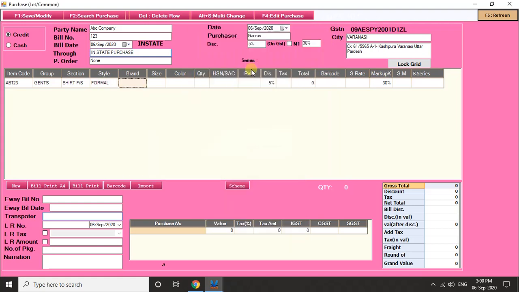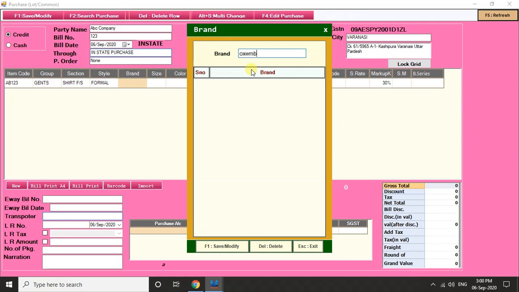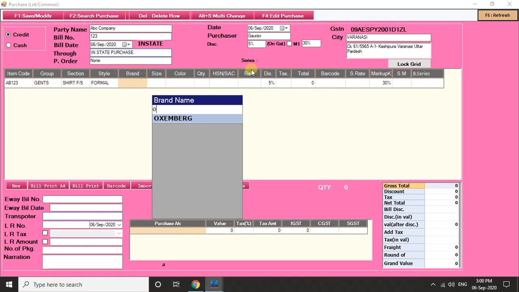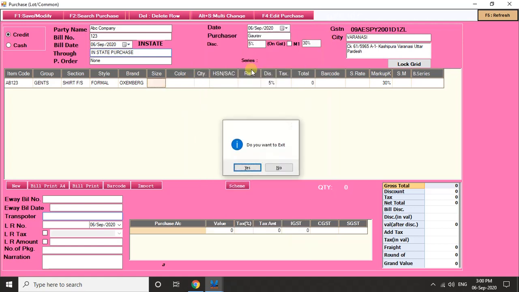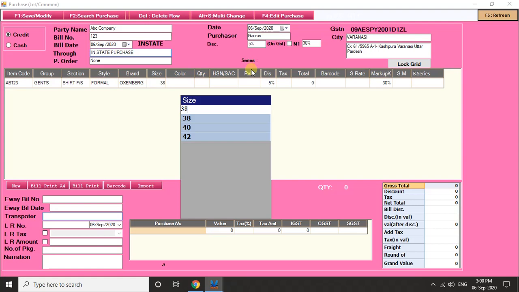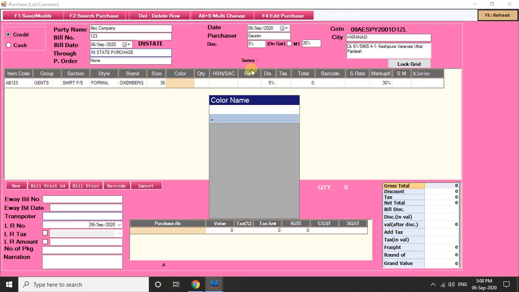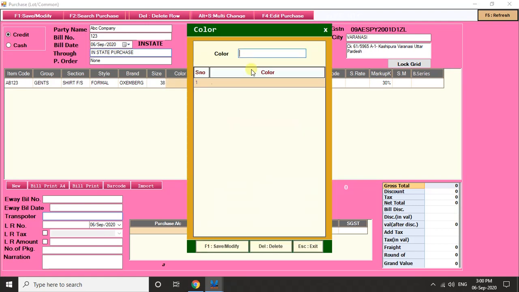Formal, brand of the product, size, we could create size also. If you wanted to create more than one, just write them and press enter and press escape. 38 is the size. Color, if you want to maintain, and if you want to create the color, just write red or whichever color you wanted to write.